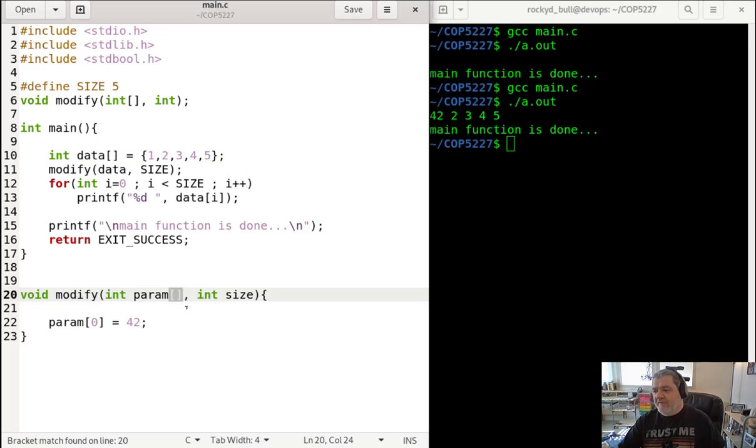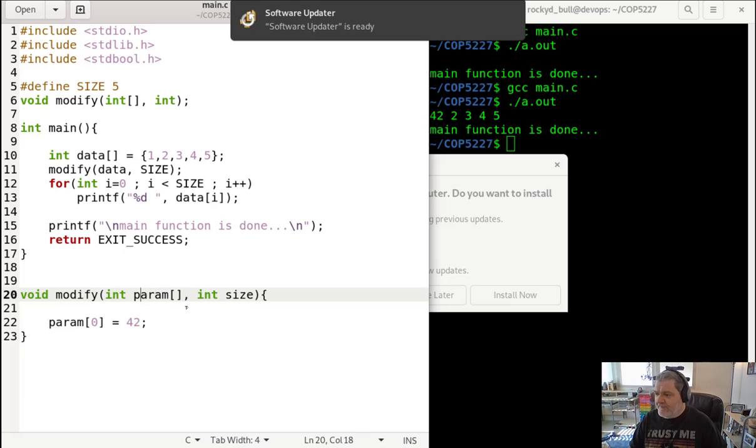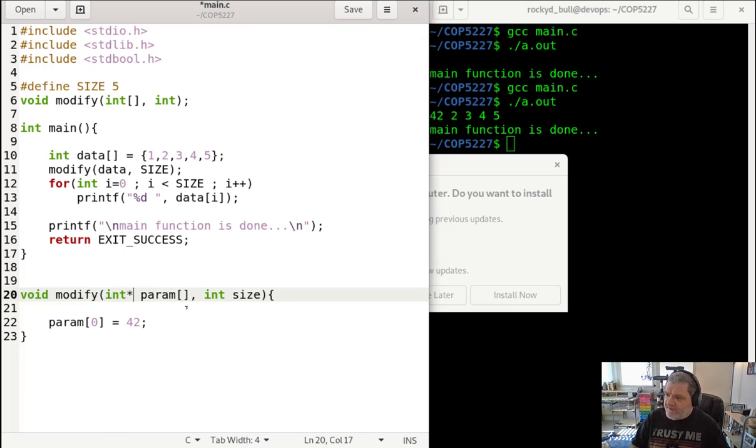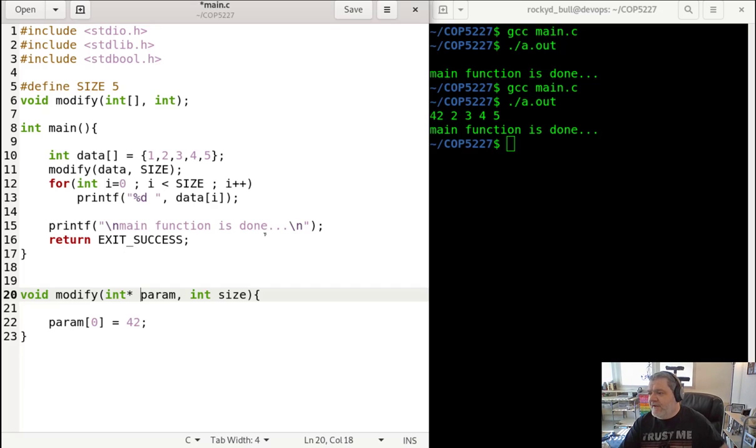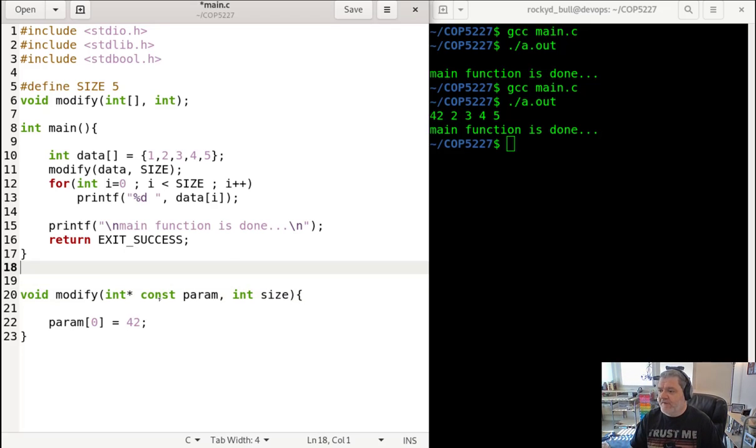However, because the name of the array is equivalent actually to a constant pointer on its first element, to be technical, I could do something like this. I could say, you know what, I want here to receive a memory address. And how do I specify a memory address? I just say a pointer. So int star param. And if I wanted to be even more specific, I would say int star const param, because I know I cannot modify that pointer.